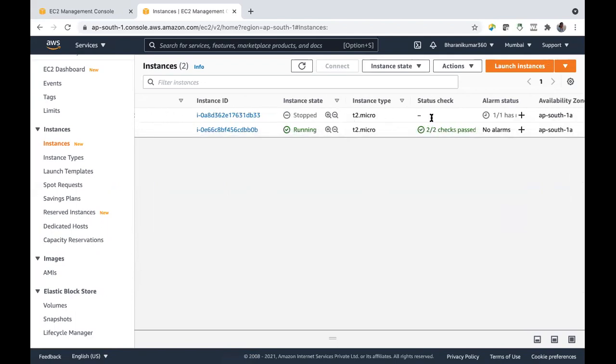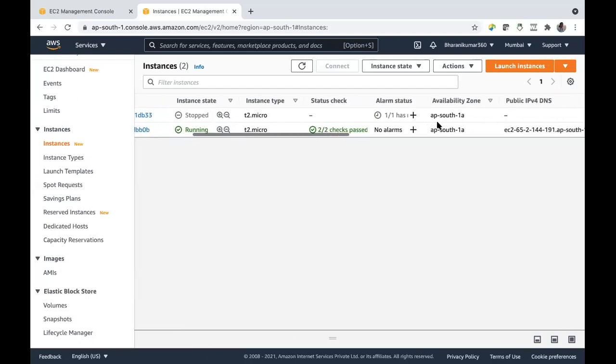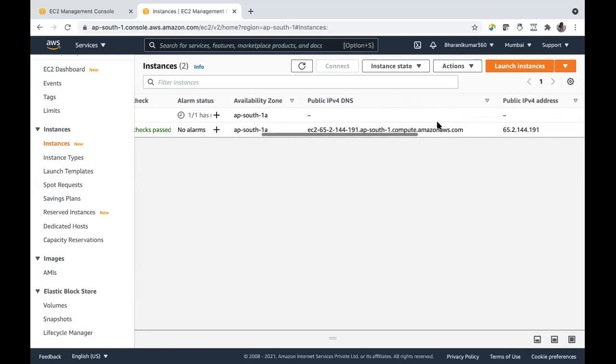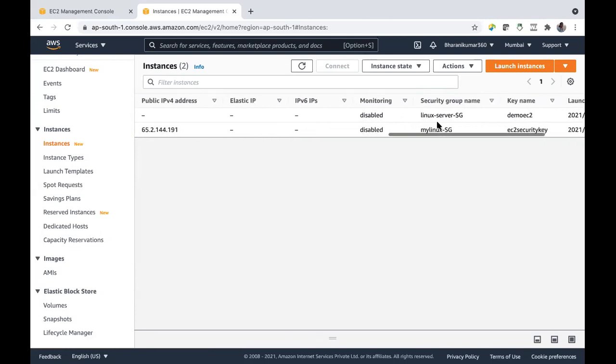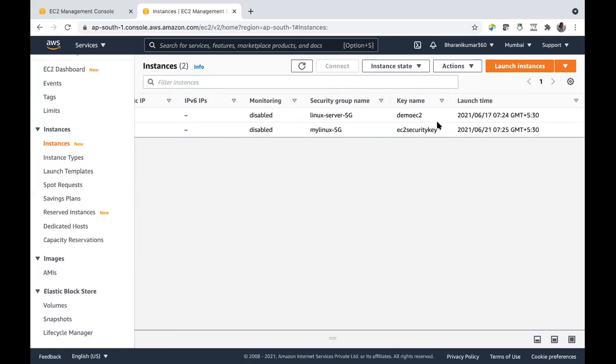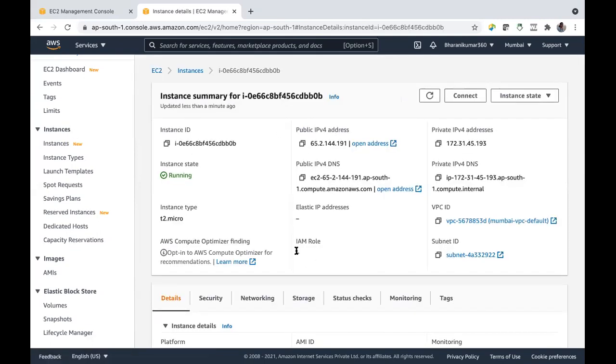And we have talked about status checks, right? You have system status checks and instance status checks. System status check is the AWS side one, and the instance status check is related to your instance, your environment. We know the public IP, private IP, all these things, security group, key name, launch time. We know about all these metrics, and you can see all these metrics here.